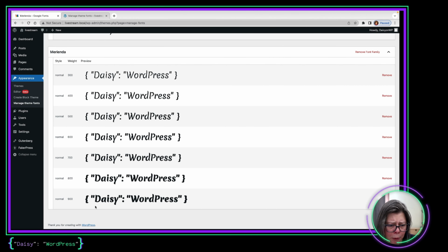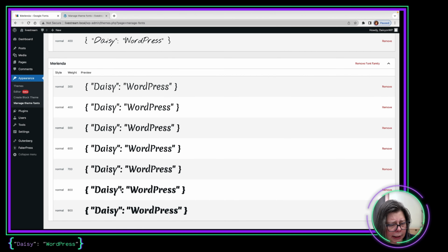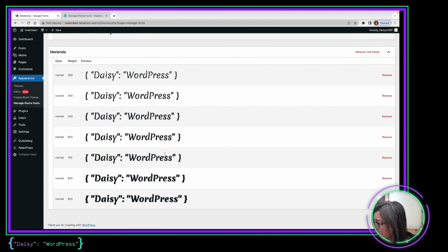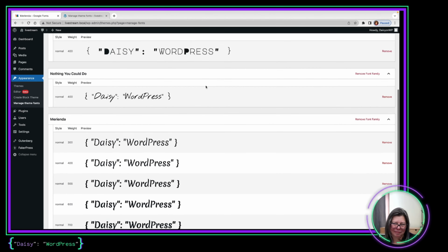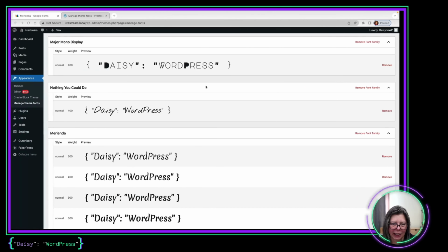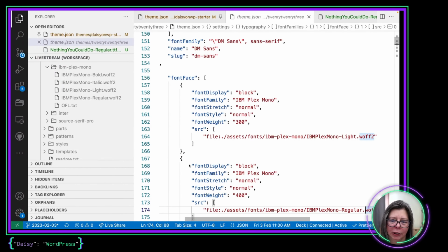Now this only has normal. It doesn't have any italics. It doesn't. There's a lot it doesn't have. So while it does have variants or variables, it doesn't have as many as a lot of fonts might. But that's what it's going to look like in the interface when you use the plugin.